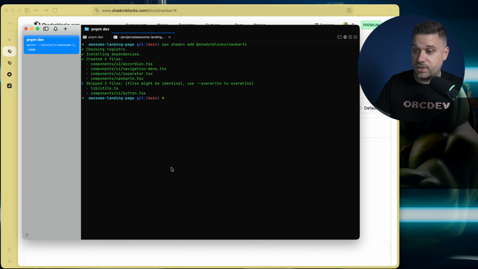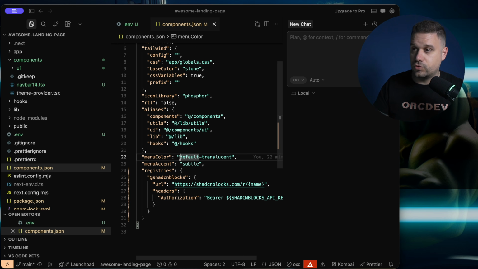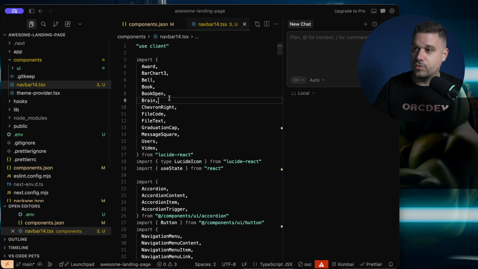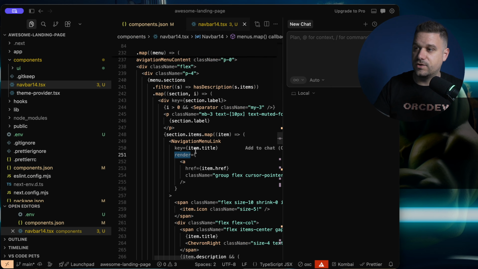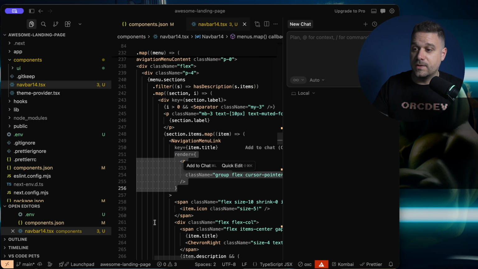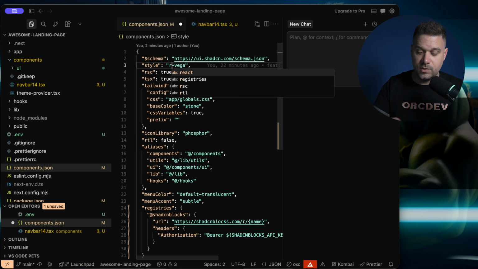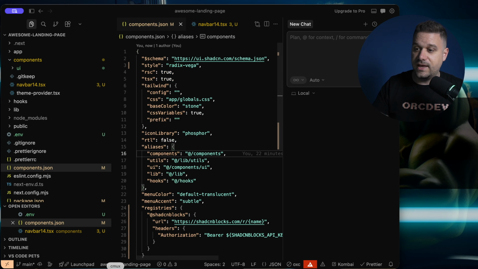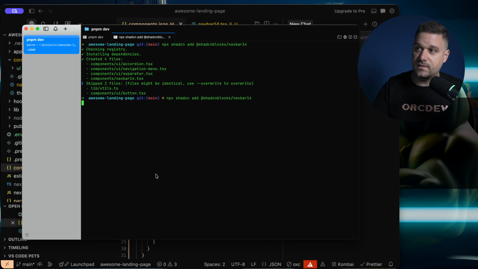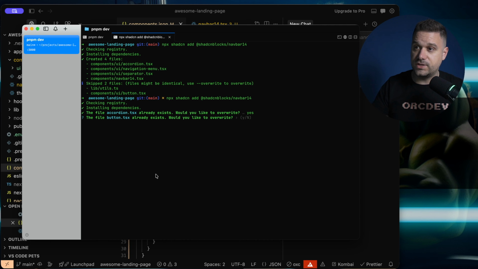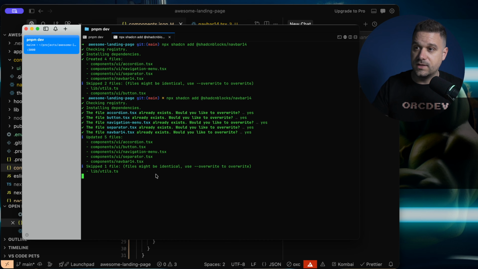And let me show you that one quickly. Here, if we go to our navbar 14, our new component, we can see that we are using render, which means that this one is using Base UI. But if we go to our components.json, and instead of base we put in Radix like this, and we use exactly the same command, npx shadcn add, and then Shadcn Blocks navbar 14, it is going to rewrite it and overwrite the whole thing in Radix. So yes, we are going to overwrite everything like this.